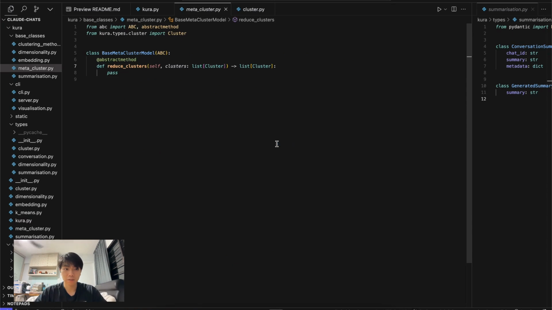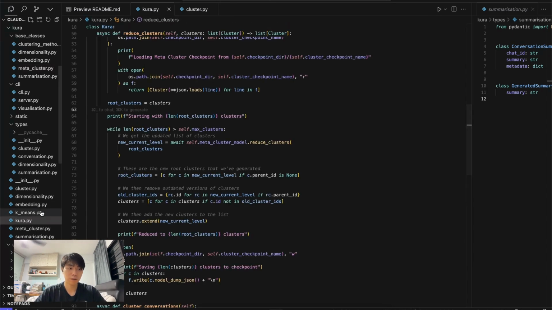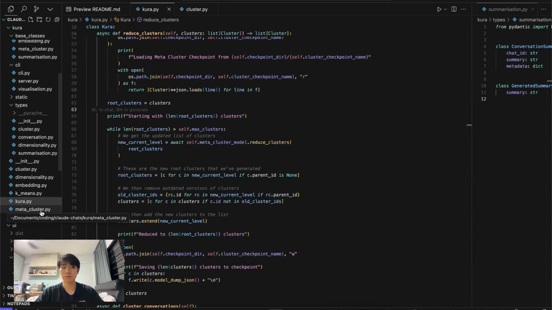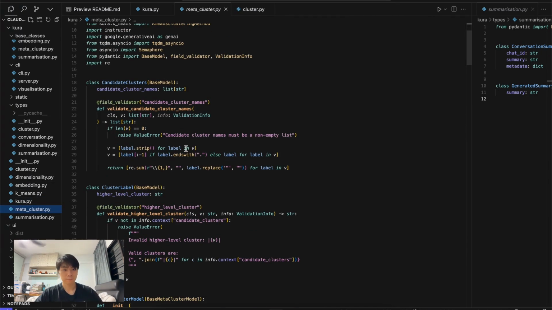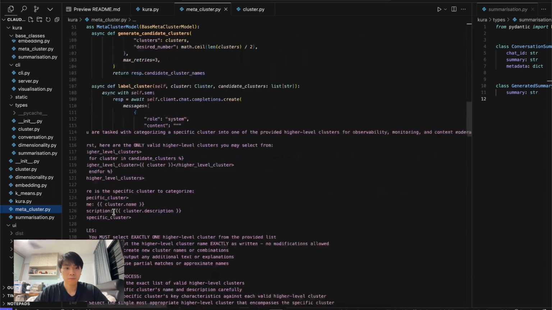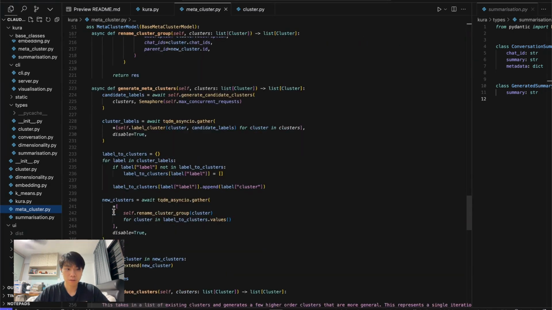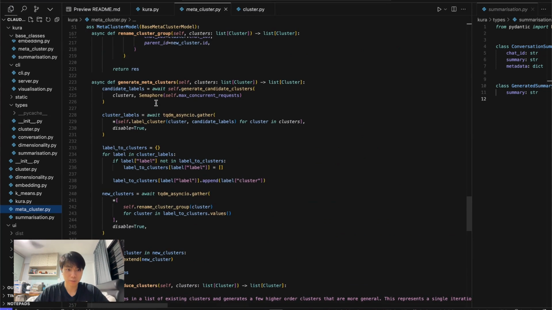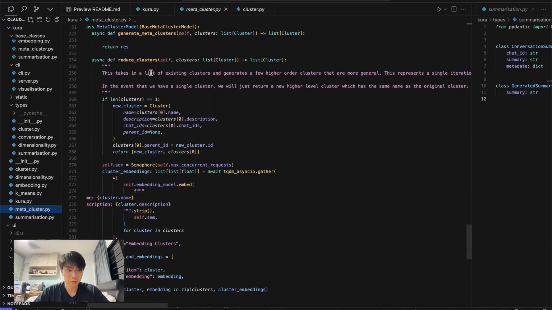So the way we do that is it's a tree method. It's a three-step process for each of these individual clusters. So let me just try to walk you through that now. This is implemented in the meta cluster method. So let's scroll down to this generate meta cluster method, which is called in reuse clusters.